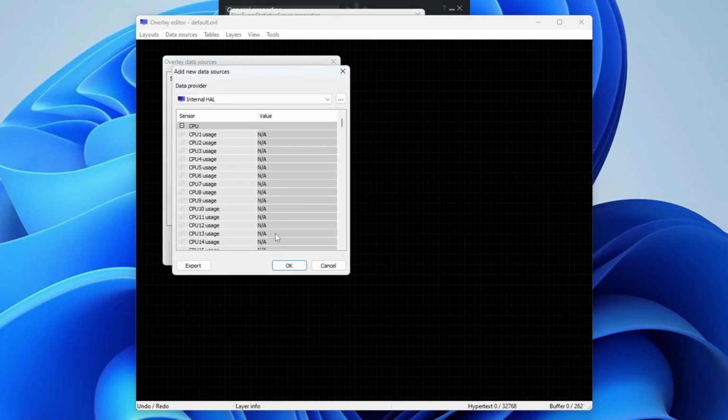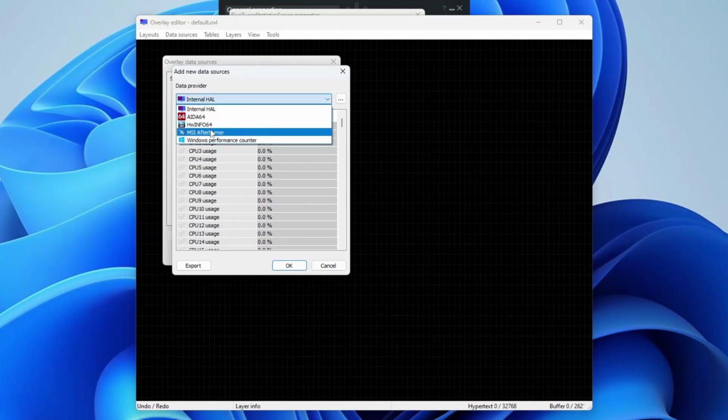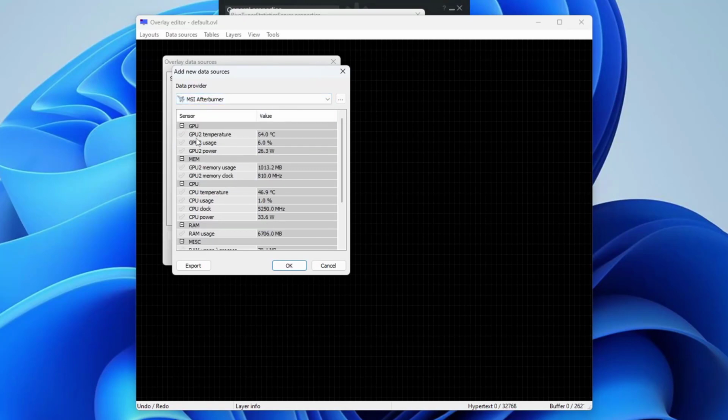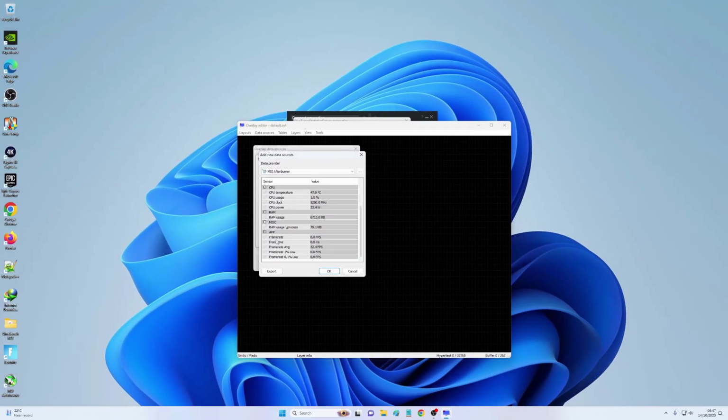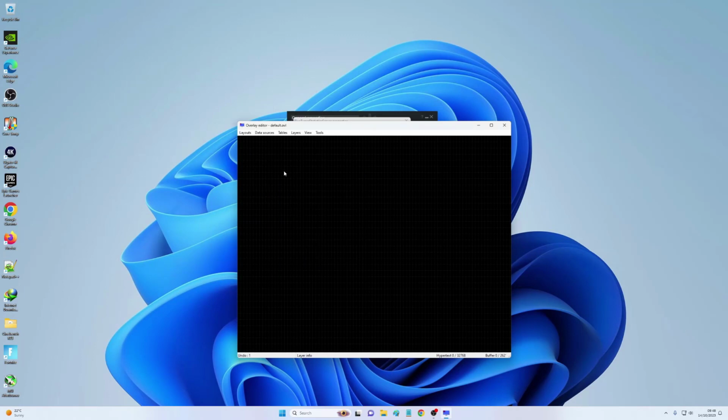Click add. Now from the data provider drop down list here, choose MSI Afterburner. Right here you can see all these sensors, like for your GPU, your memory, your RAM, miscellaneous, and your apps. Your apps, that is your frame rate, frame time, average, and so on. What I'm going to do here is select all of it. I'm going to hit OK, and then click OK once again.